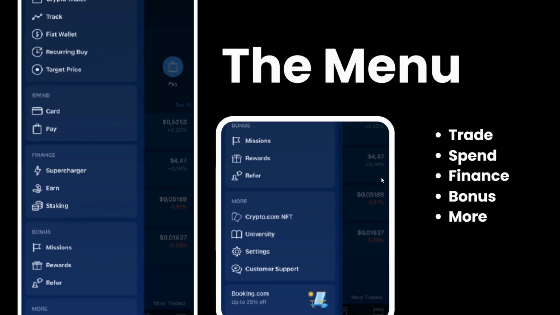Once you have entered the application, you will be able to find the menu. In the top left of the screen, you will be able to see what kind of options you may have in the screenshots that I have provided here. This also involves the trade, spend, finance, bonus, and more.